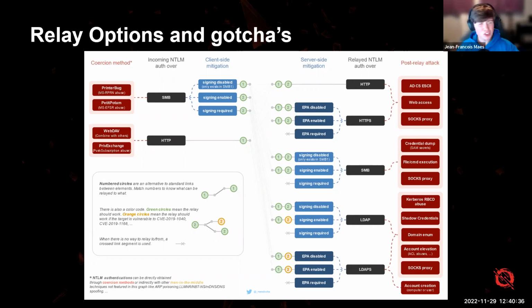forward SMB authentication to the LDAP protocol. However, if we somehow are able to capture HTTP over NTLM, we will be able to capture that NTLM response and forward that to the LDAP protocol. And HTTP to LDAP is one of the cross-protocol relays that actually work.